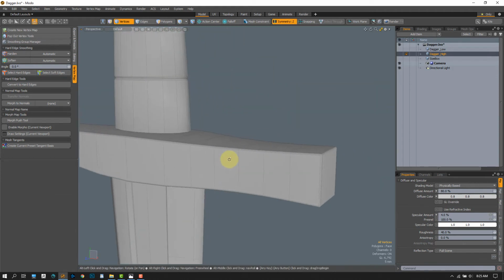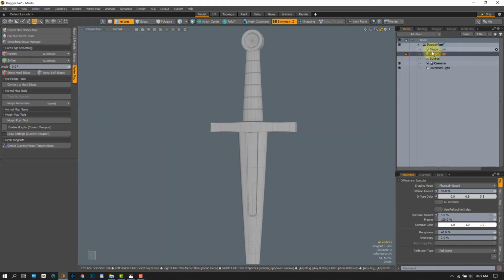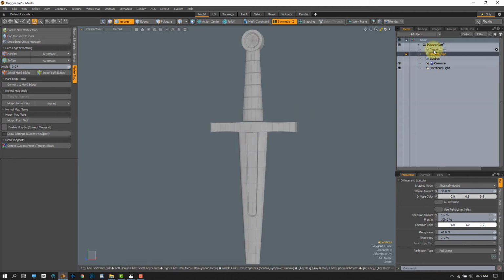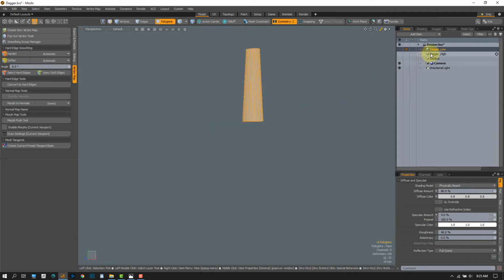So something like that. There we go. That should work. So we have our dagger low handle. Let's actually have just the handle visible.